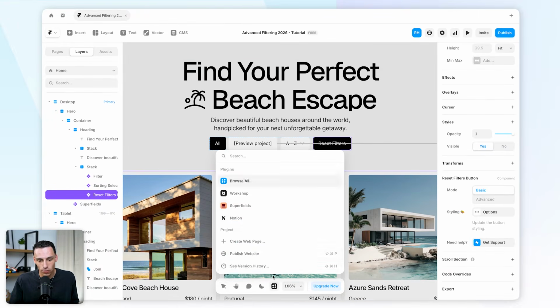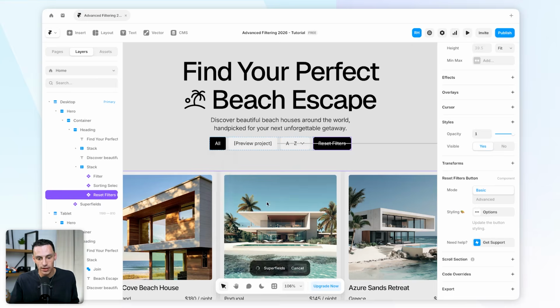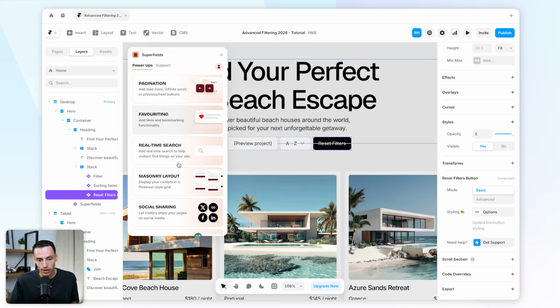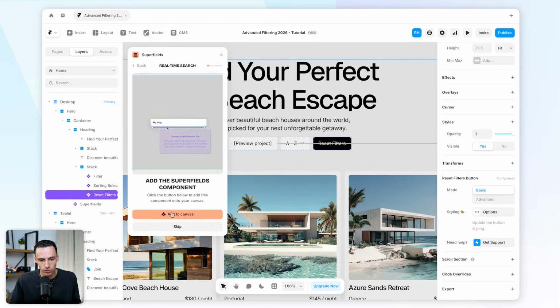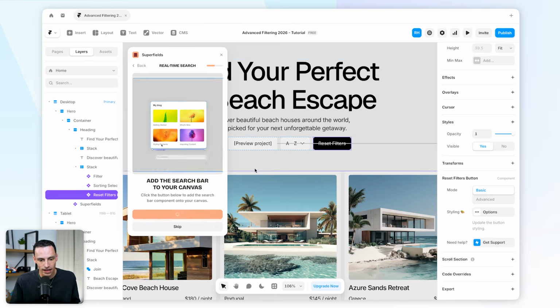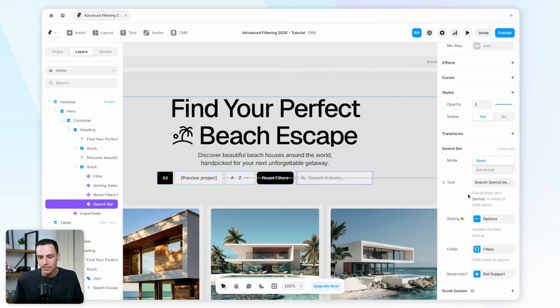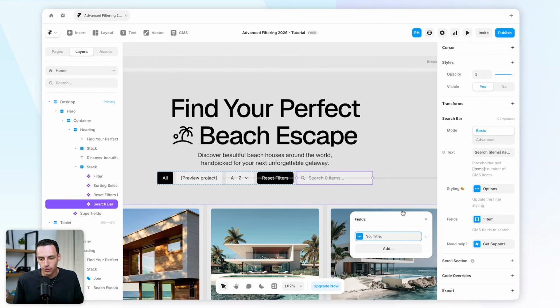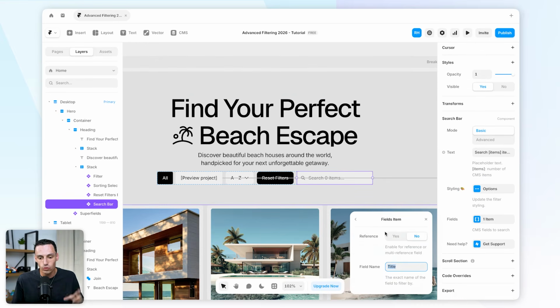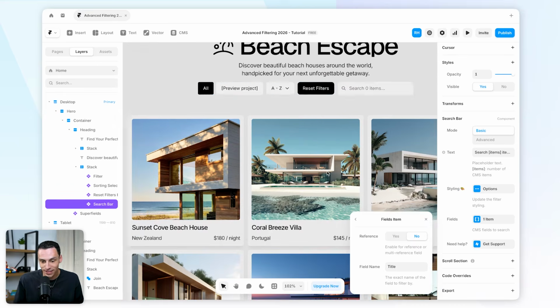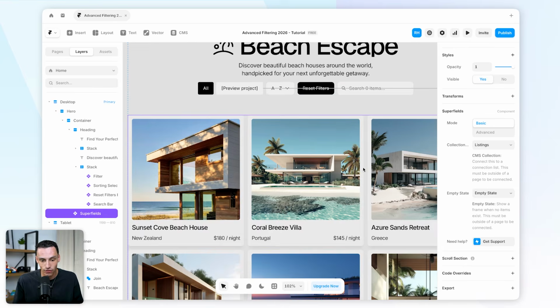Now, the other thing I wanted to add might be real-time search. And again, there's a ton you can play around with here, but let's just add real-time search quickly. So I'm going to add that component to the canvas. So as you can see, it's added in here. I'm just going to change the size of this just a little bit. It's a little bit too big. Now, inside this search component here, if I press on fields, I can actually choose what I want to scope that search to. So in this case, we're going to search it by the actual field name, so the actual title of the listing.